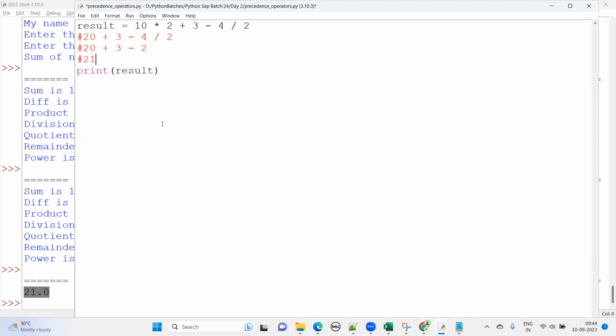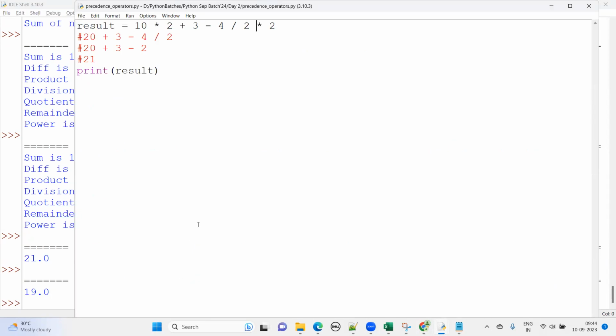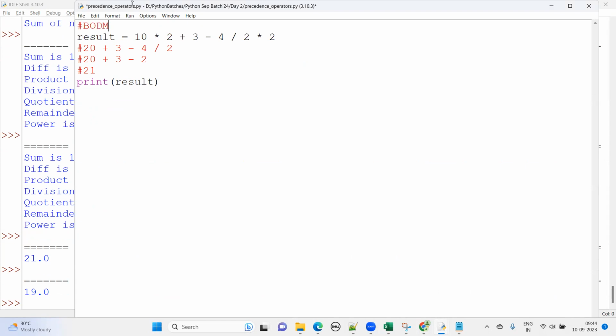Okay, so what is the rule you're following here? First you did multiplication and then division. What if I have another multiplication over here? Both will happen at the same time. Now if I run this, we are getting 19. Are they following the BODMAS rule that you all learned in school? Yes, BODMAS, first 4 by 2.